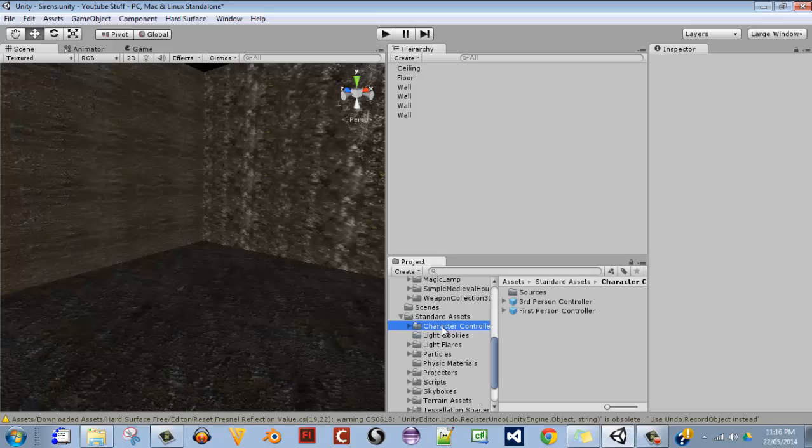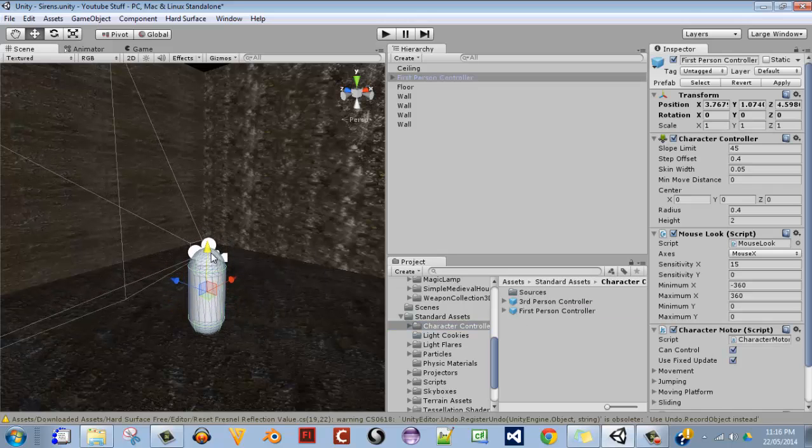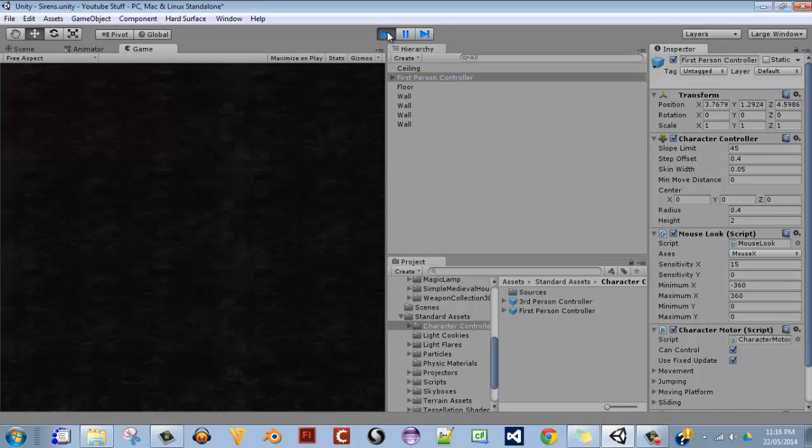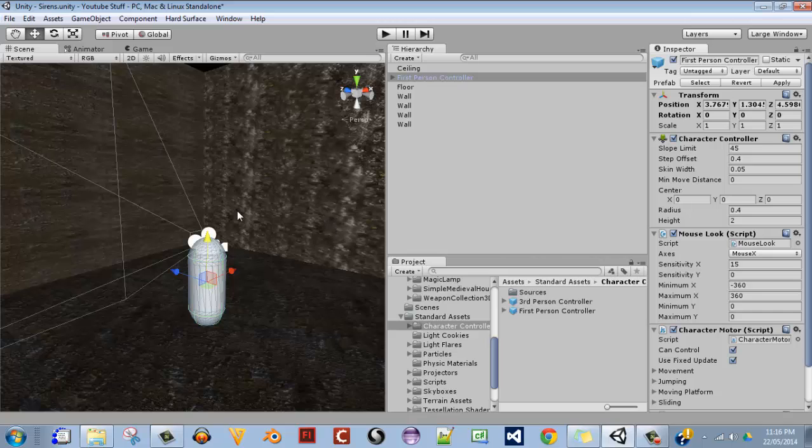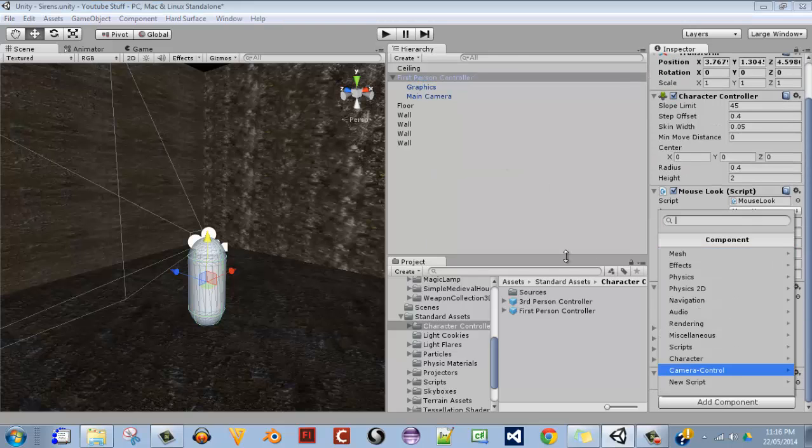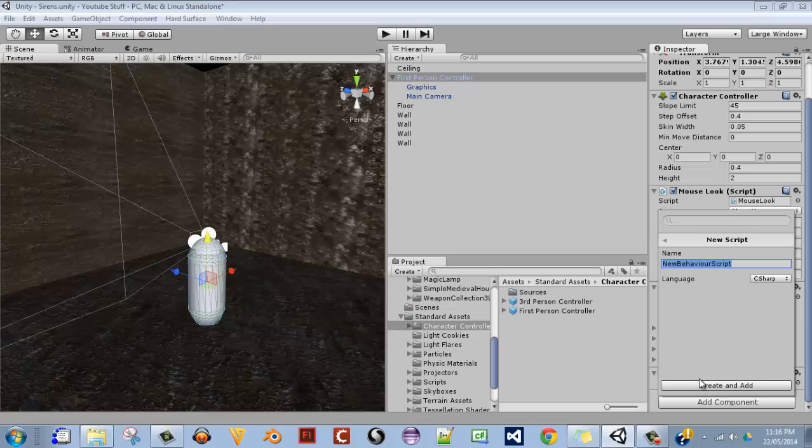So in our standard assets, character controller, first person controller, put it there. Up a little bit, stop it from falling through the floor. Okay, it works. And actually, just something that I like to do because it's kind of annoying to have your cursor move around the screen while you're playing, is I'm just going to make a script here called mouse lock.